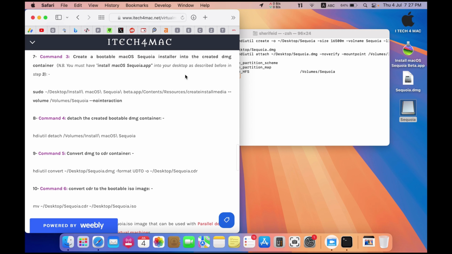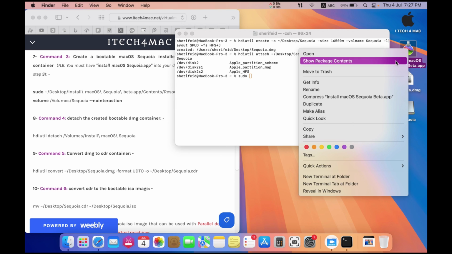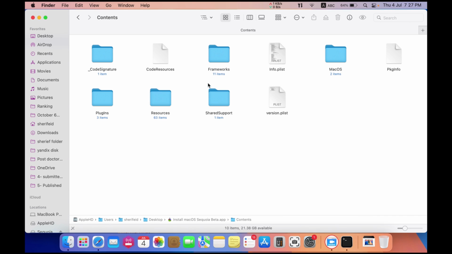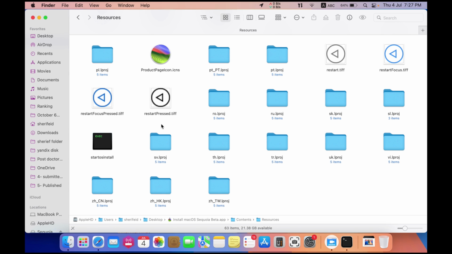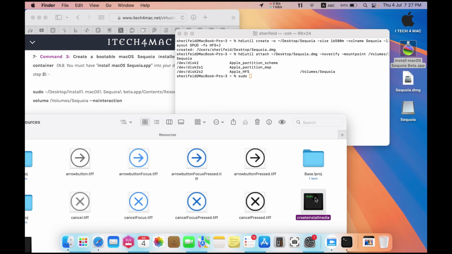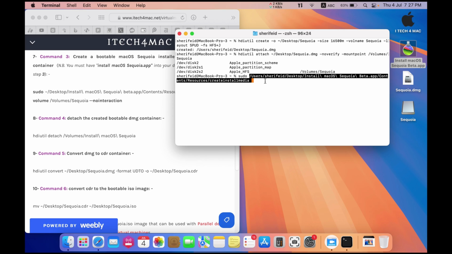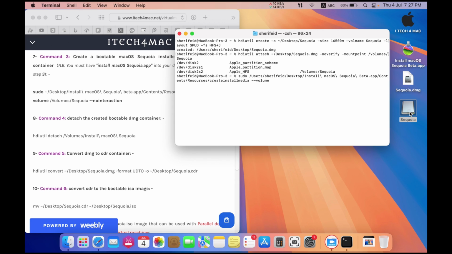Now move to the command number 3, and this needs some experience. Just type sudo and right click the install macOS Sequoia.app, show package content, open the contents folder, resources, and find a file named create installation media. Just drag this file into your terminal after the word sudo. Type --volume, then drag the Sequoia container after that volume, then --no interaction, and press enter.